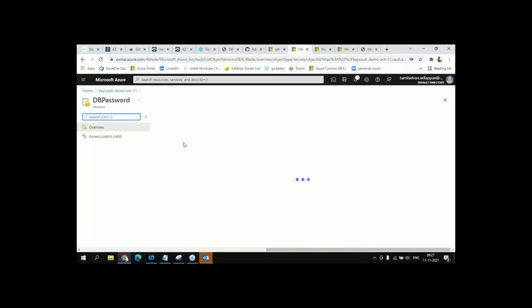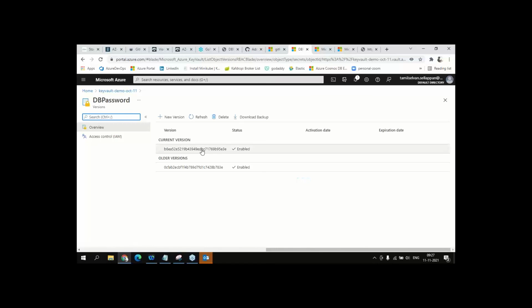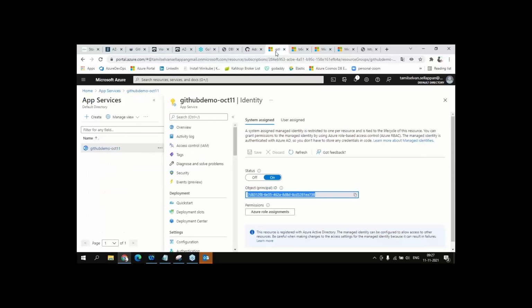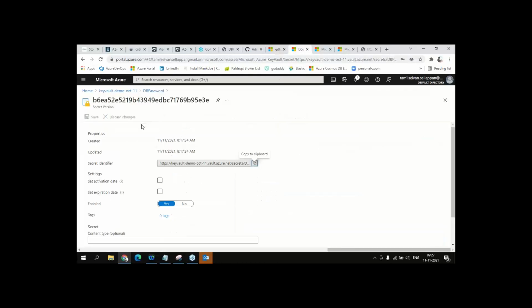I'm clicking on the DB password, and I'm clicking on the current version. I need to copy the secret identifier. Okay, I need to copy the secret identifier, and I need to go here. I have copied it because in the Azure Key Vault I have provided the permission to my app service. So I'm copying the key identifier from the Azure Key Vault. So now I'm copying this one.